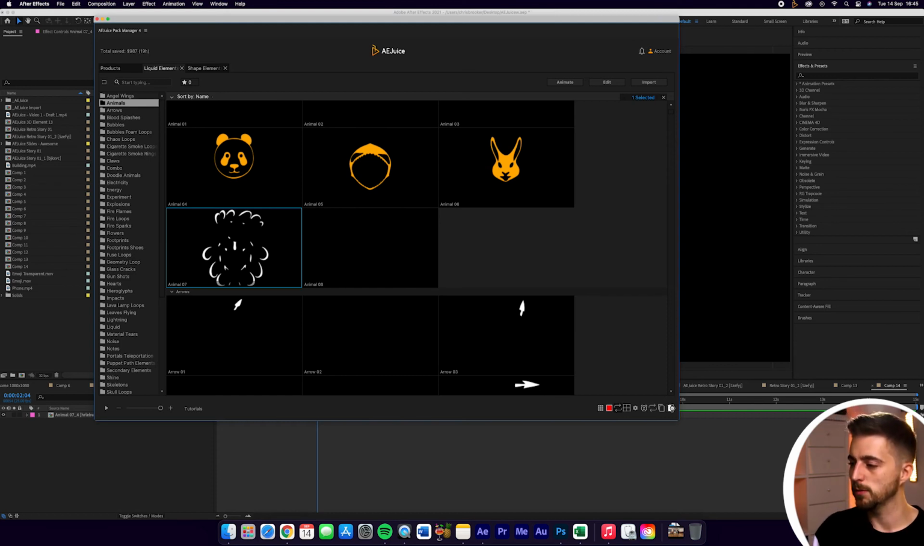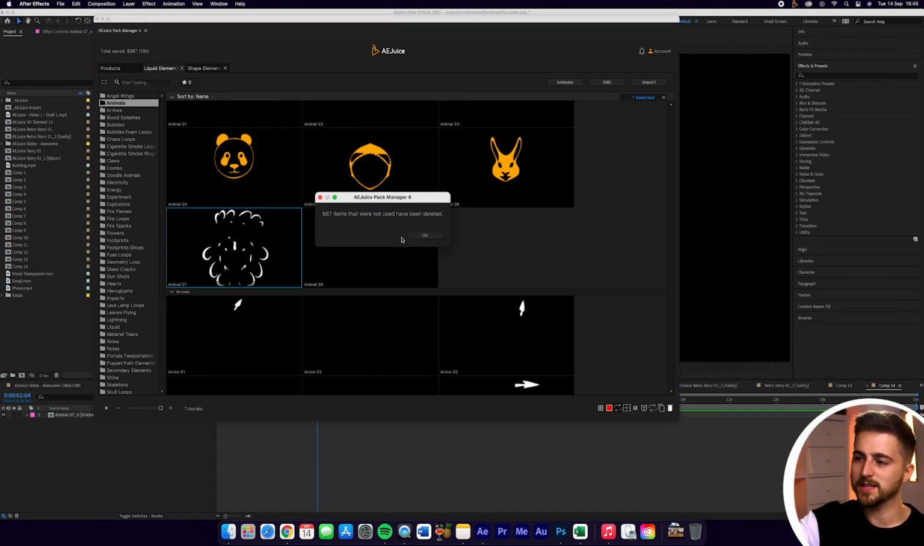So if you select remove unused data, as you can see, it comes up with 667 items that were not used have been deleted. So that's 667 items that were sitting around, not doing anything towards this project, that were just taking up room and slowing down the computer. So by selecting that button, remove unused items, it's going to help to speed up my computer, and therefore After Effects and AEJuice will run much faster.